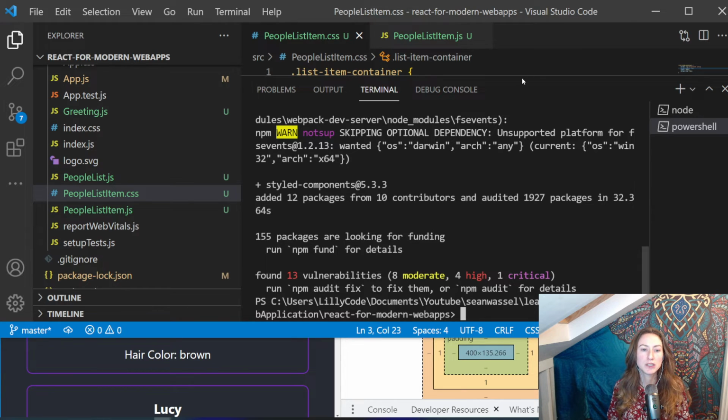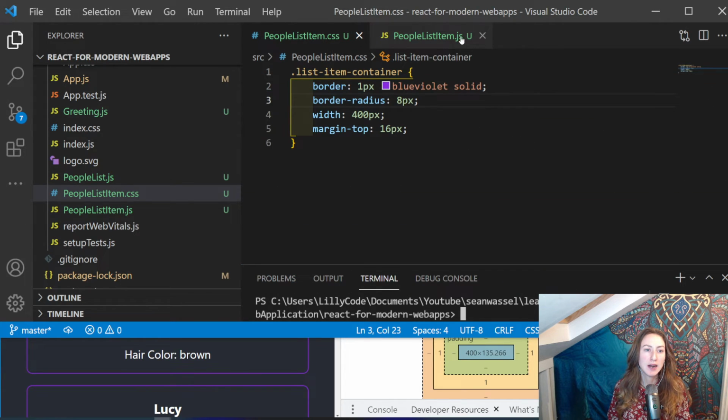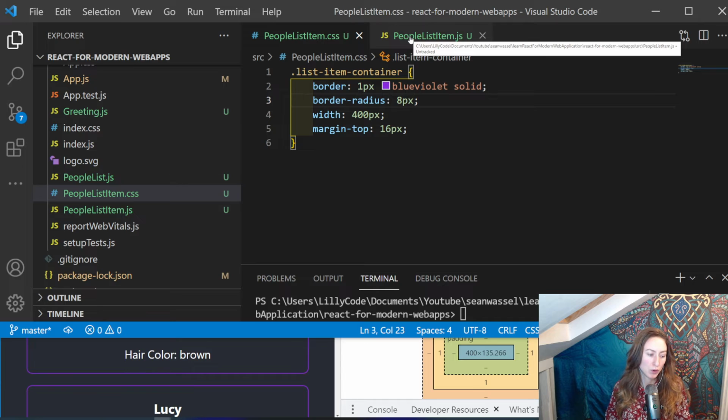So what we do then to use this is in our component where we want to use it. Our CSS file is called people list item. So the way we use it then, oh, this isn't what I do in work. Oh, no, this is new actually.